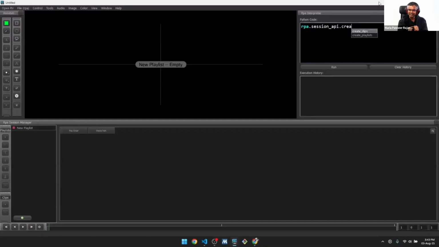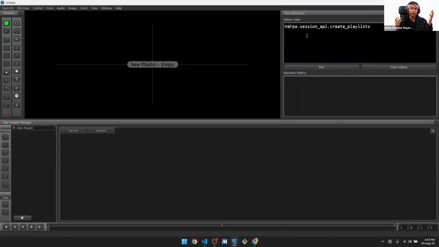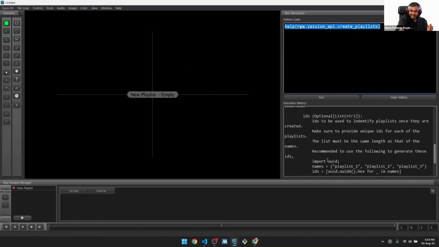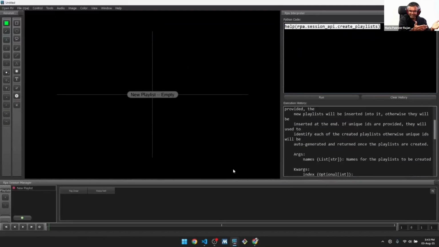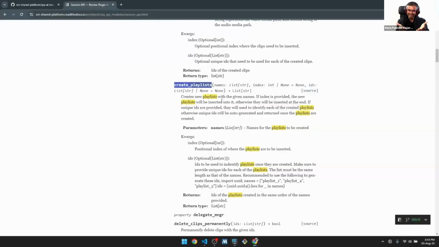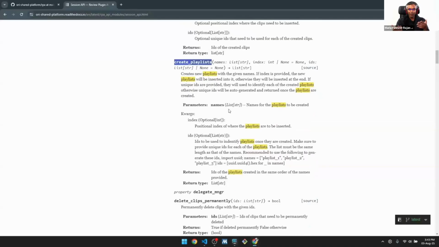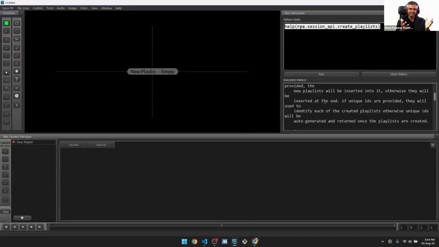So let's type create playlist, and you can see all the different options that are available when you type create. And since this is a Python interpreter, all the Python commands can also be run here. So let's run help on this method, and you just select it and press Control Enter to execute that line. So I can see that the same documentation that we saw in Read the Docs is here directly in OpenRV. You can read it there itself, or you can come to Read the Docs and read the documentation. And you can see that the create playlist API method requires just one required argument, which is the list of names that you want the created playlists to have.